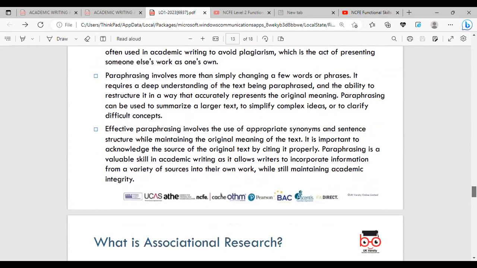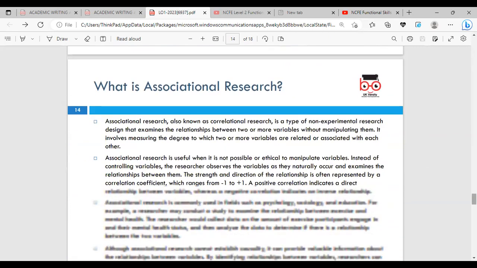Effective paraphrasing involves appropriate synonyms and sentence restructuring, and the original meaning will stay the same. It's important to acknowledge the source where the text came from. Paraphrasing is a valuable skill which we need to develop, and it allows the writer to incorporate information from a variety of sources.